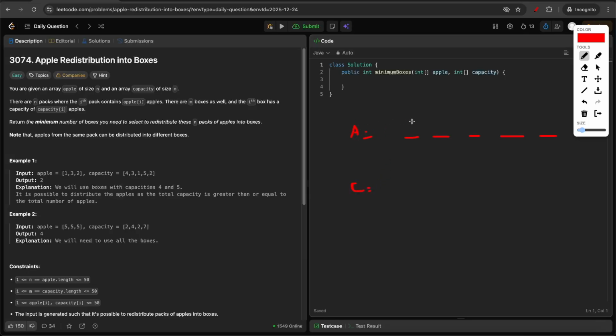So here you have n packets where each packet can have any number of apples, and in the capacity you are given m boxes and each box can have some capacity. So this maybe has capacity 5, capacity 7, then 4 and 8. So you have to return the minimum number of boxes you need to select so that you can redistribute all these n packets of apples into boxes. Also, you note that apples from the same packet can be distributed into different boxes.